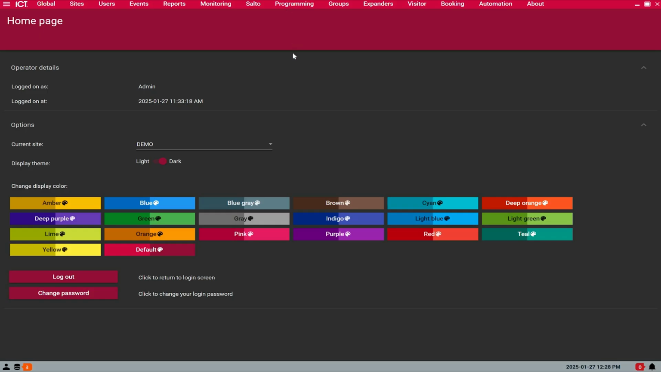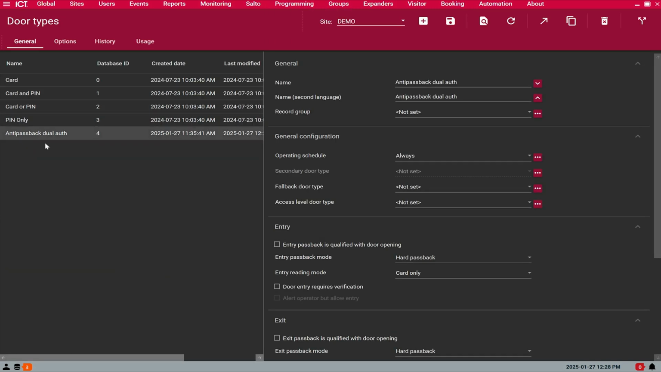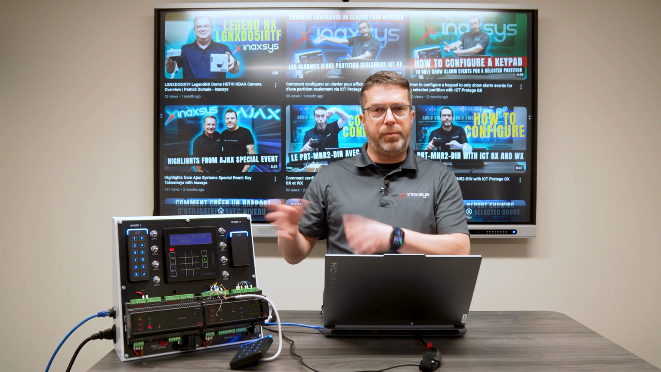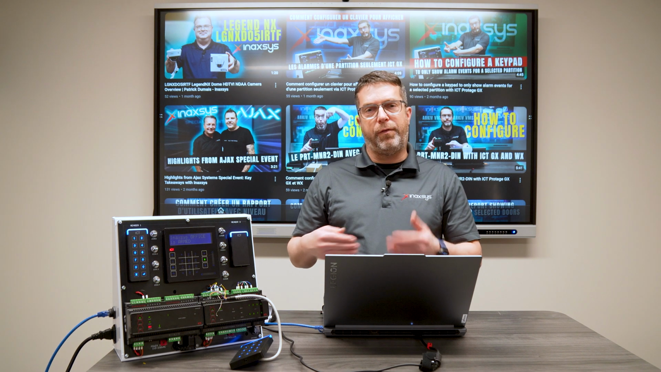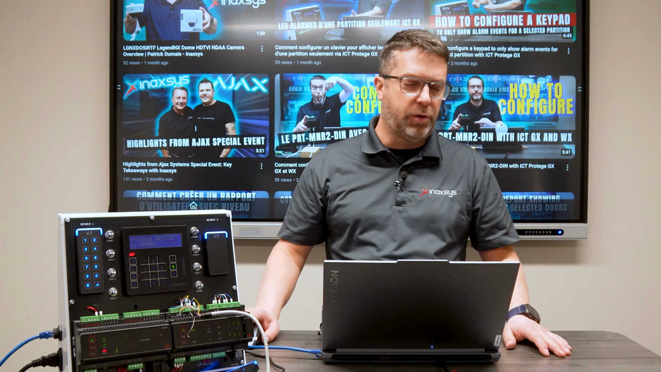Okay, so if we go back in the GX system, first thing I did was to create a door type for anti-passback and dual authentication. All right, so we've already covered this, but basically hard passback for entry and hard passback for exit, and I enabled the dual authentication, and also to simplify presentation, I enabled the option to allow a provider to initiate access. We can badge 2 providers or 1 master and 1 provider and then a door unlock. Okay.